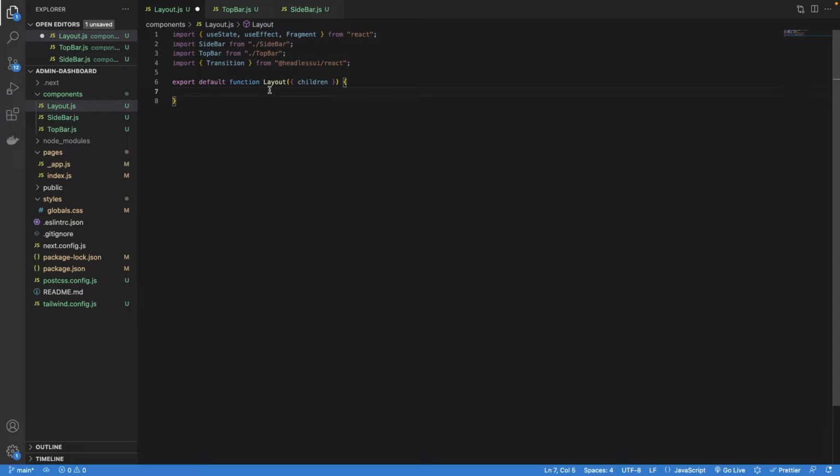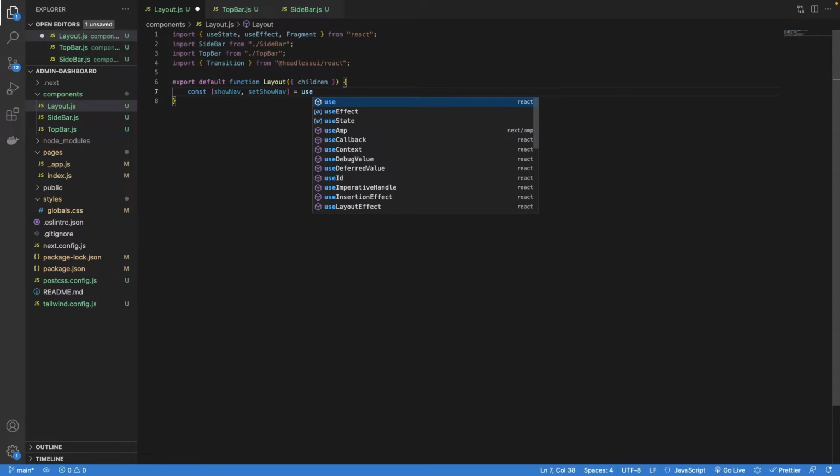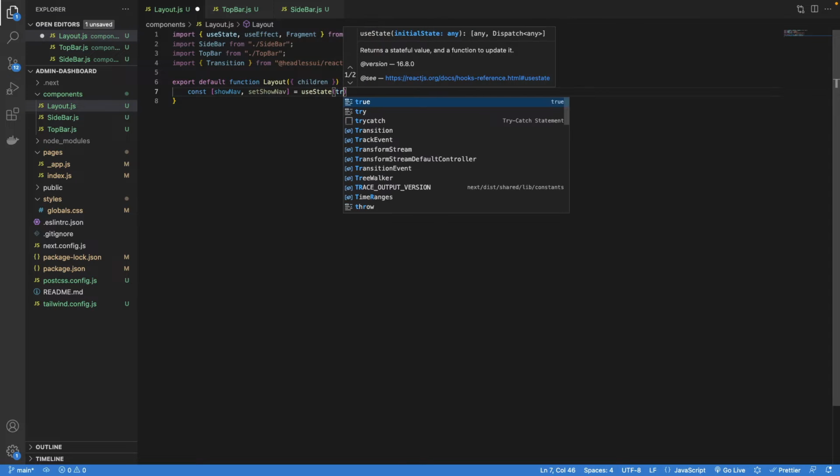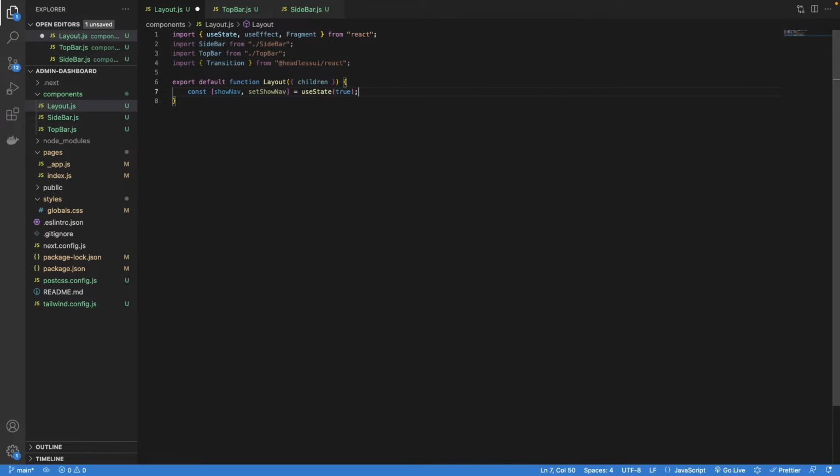So this is where things get a little bit trickier. Obviously this dashboard is mobile friendly, and with that comes some complications. So what we're going to do now is write some code to basically tell us whether we're on a mobile or not. So we'll do const, we'll do show nav, and we'll do set show nav. And this is going to be use state, and we're going to set the default of this to true. So by default, it will show the nav, and this will be on desktop.